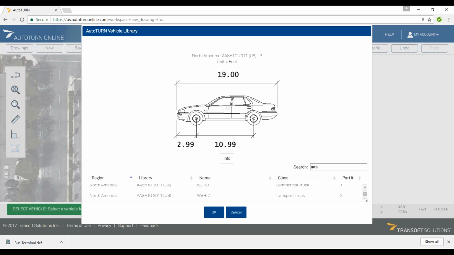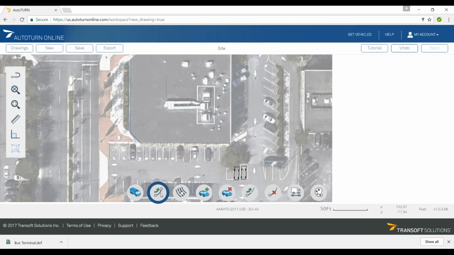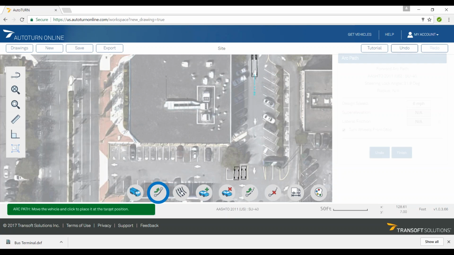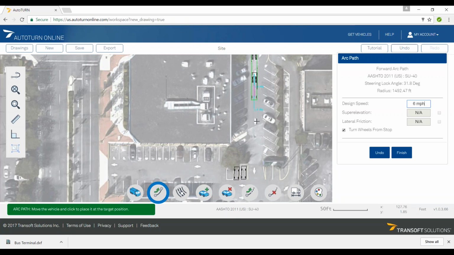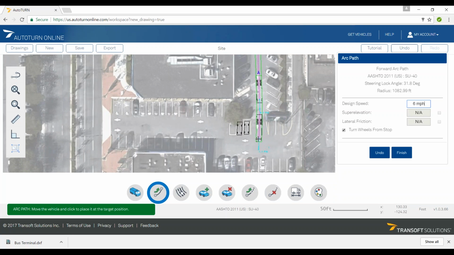In this case, I want to use a single, let's say this was designed by a single unit 30, but we want something that's slightly bigger. So we're looking at this one over here. Again, we just pick the vehicle and we can start generating the simulation. Let's say from here, first click, second click, and then we can come all the way down to here, and then we can make the turn.